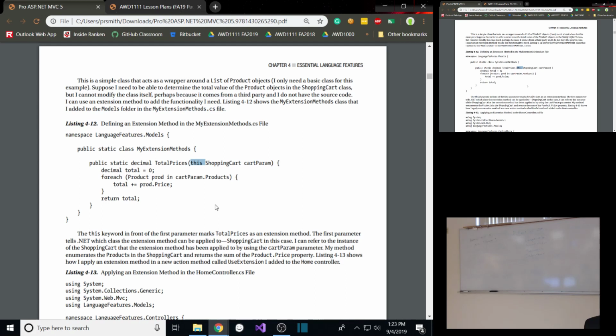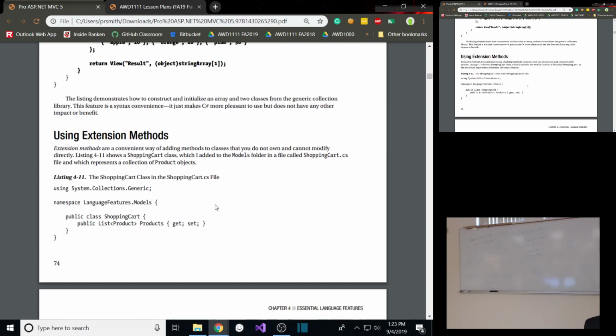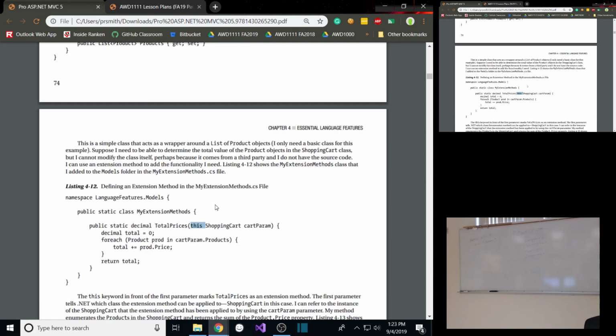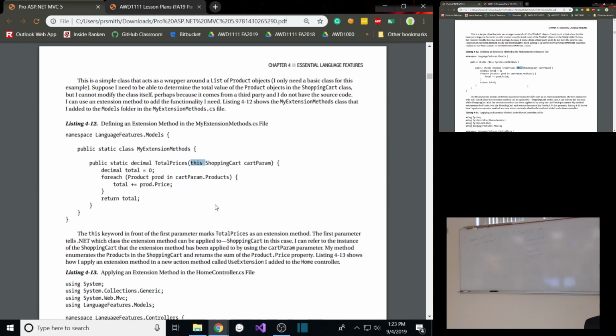And the reason I'm doing this is because I can't change the original class, right? I'm saying, well, I can't change ShoppingCart. Here I really could. I could really just put this method here, I could just add TotalPrices onto that object. Same difference, right? But there will be cases where we can't change the original class, so we need to push in the extension method.